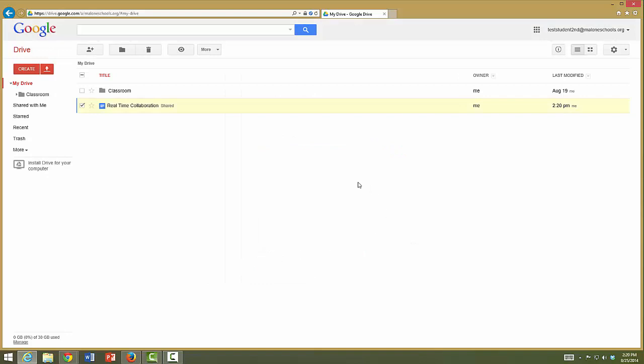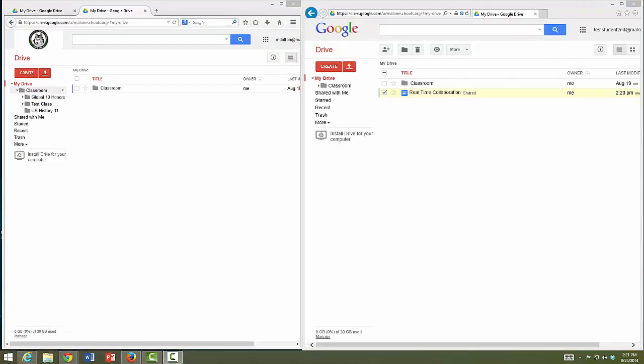Okay. So now what I'm going to do is go over to my other account, and I'm going to split screen here so that you can see what this looks like for both people who are sharing the document. Okay, things are a little bit cramped here, but I think you'll get the point.